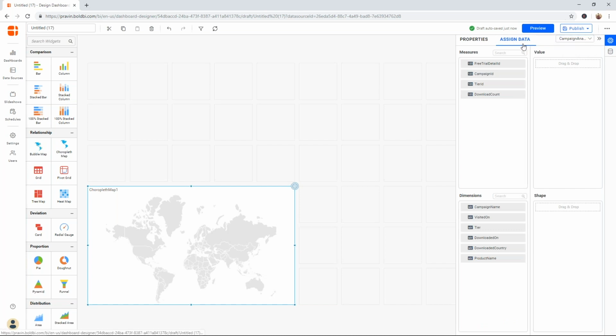And first, let us assign data to this widget. So I have to add the downloaded country field to the shape, and then we have an expression that we created earlier to calculate the download count. I'll just drag this to the value. So now the widget is populated. You can see it shows the downloads in various countries.